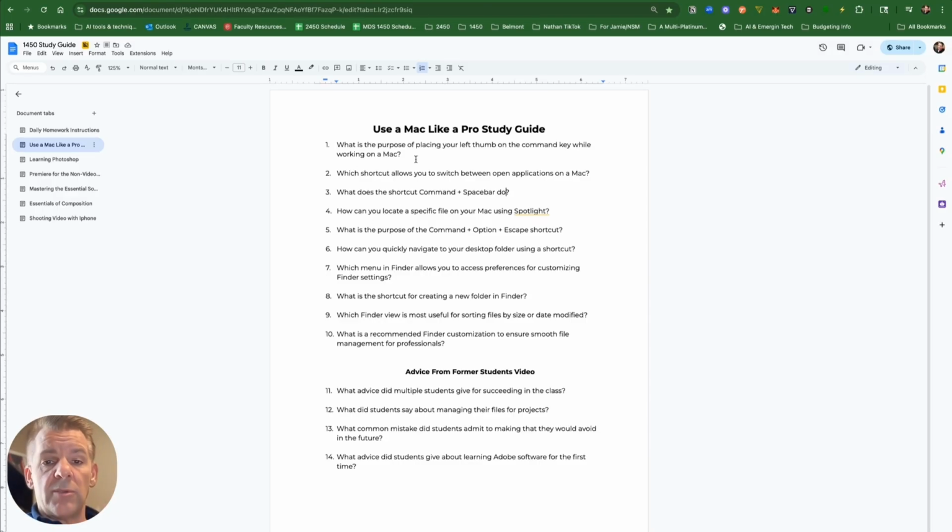So we want to make sure that we're doing this. What I would be doing is going through and actually writing my answers down, and then choosing any of the 5 things that you've answered to demonstrate for your homework. For example, the purpose of placing your left thumb on the command key: it's the fastest way to perform keyboard shortcuts. Okay, so maybe I write it that way as I watch the video. Which shortcut allows you to switch between open applications? Well, that's Command Tab.